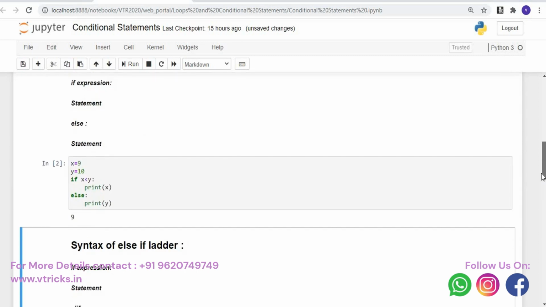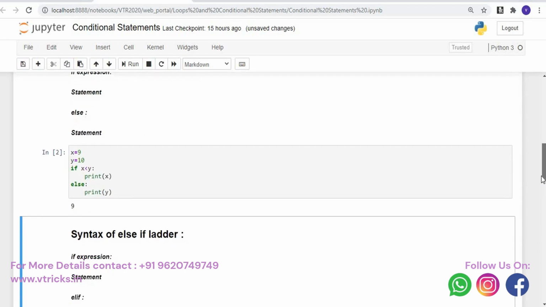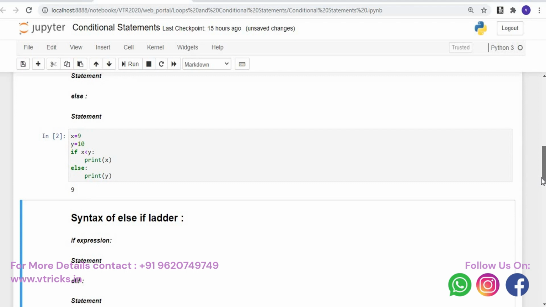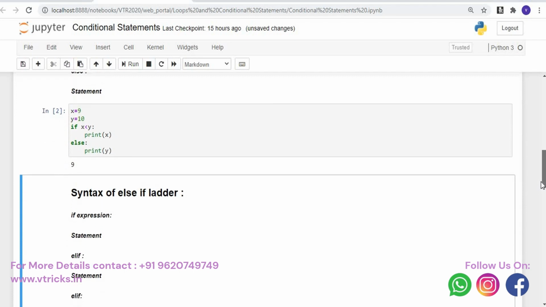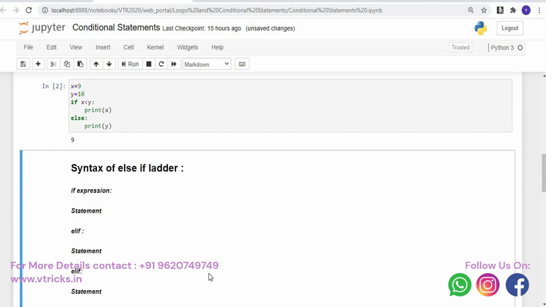Okay, now we will see something called the else if ladder. The syntax of the else if ladder is the same: if followed by an expression, then the statement; elif followed by an expression, then the statement; elif followed by an expression, then the statement, then else finally.